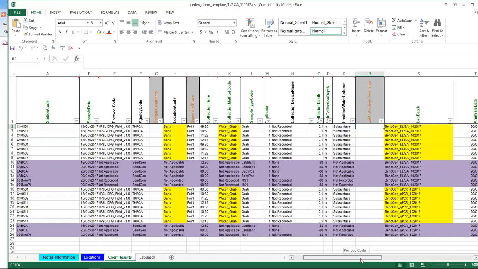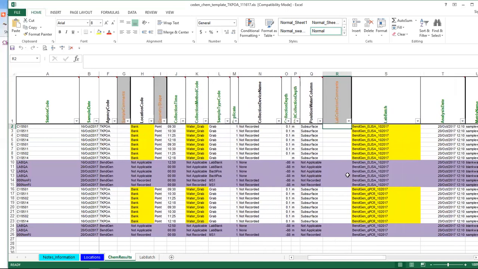And then we have collection depth and collection depth unit. The default for subsurface is 0.1. The importance about depth, and about many other values, is that it needs to be in meters for water and centimeters for sediment. If you take in feet and inches, you will need to convert.